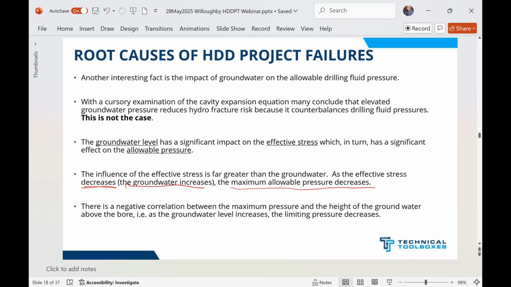Now, this is groundwater; it's not standing water. If you got water above the ground, like you're going under a river or a lake or something, that water does help counterbalance some of those. But the groundwater actually is a limiting factor, not a help. So a lot of people overlook that as well.